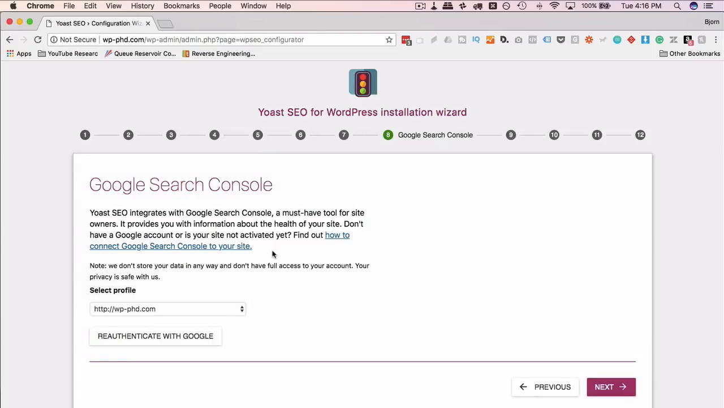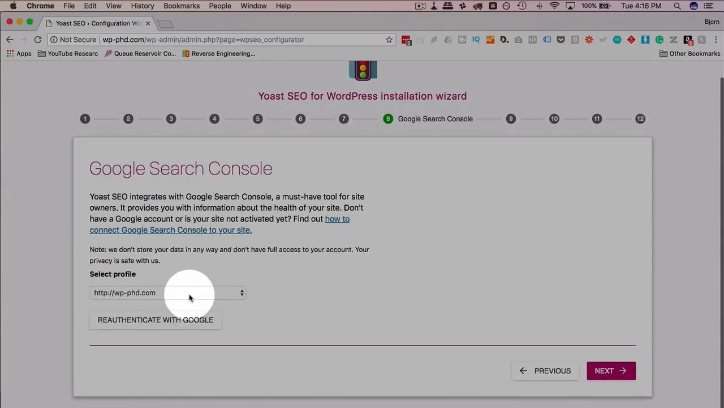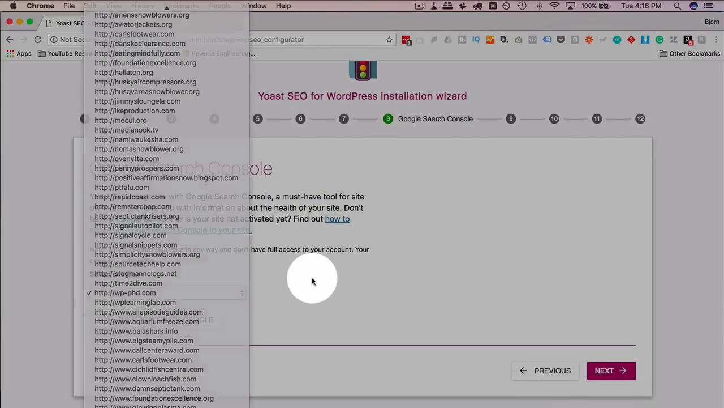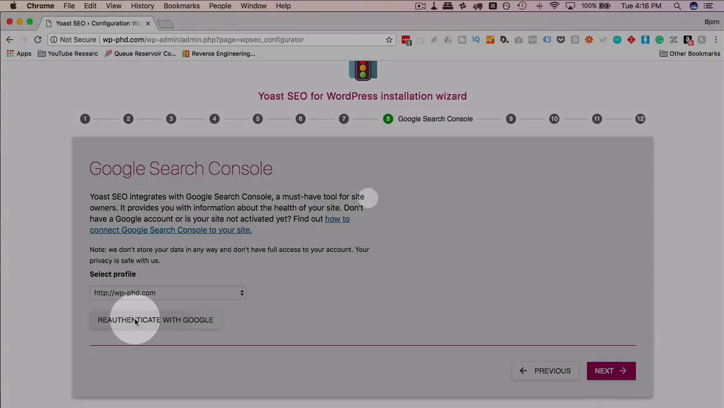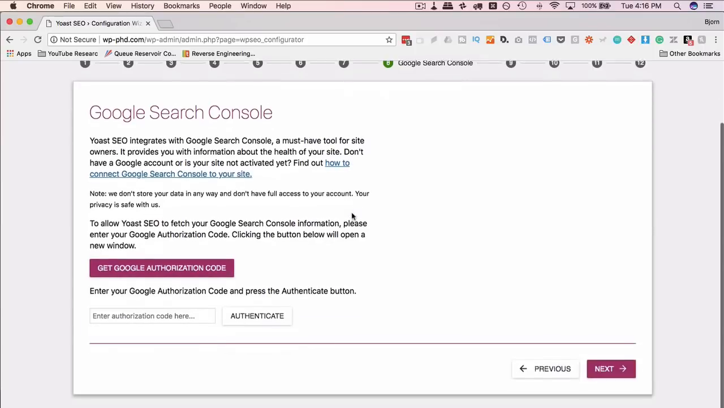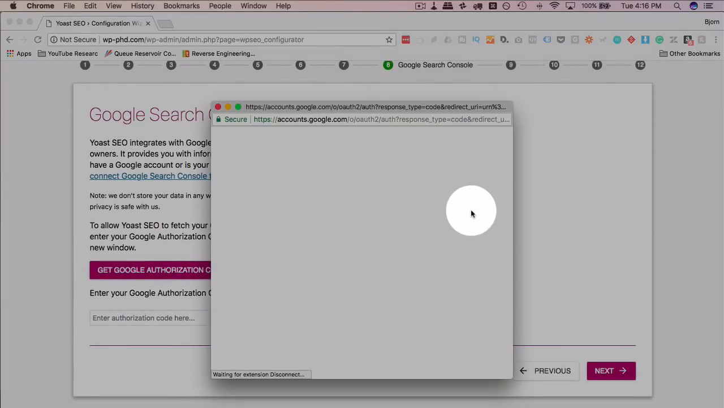The Yoast SEO plugin provides a very simple way to verify your site in Google Search Console. And mine's already authenticated on here, so let's see if I can redo it. Let's try clicking re-authenticate. Yours may say authenticate on here instead of re-authenticate. Let's click on get Google authorization code.